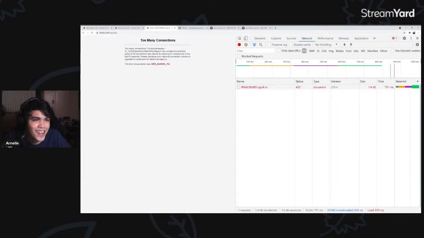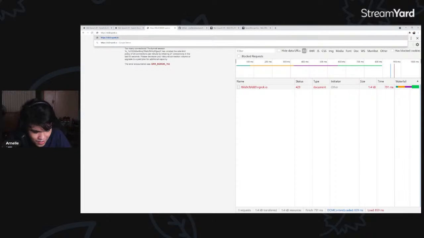When in doubt, too many connections. I'm also using Ngrok, and I'm just reaching the limit in the connections. So I'm going to restart it and get another URL.